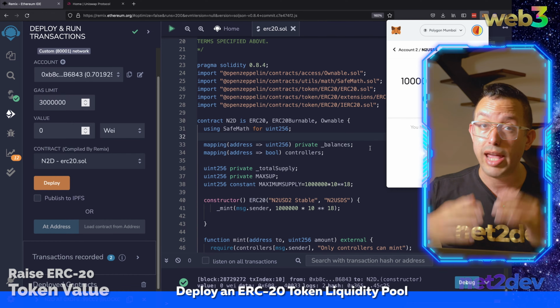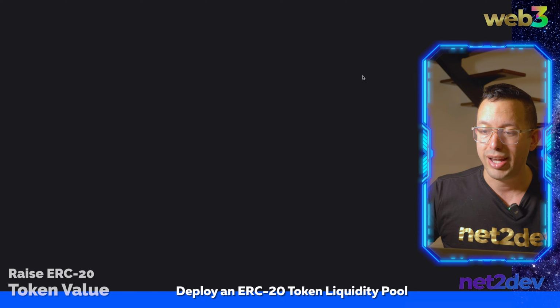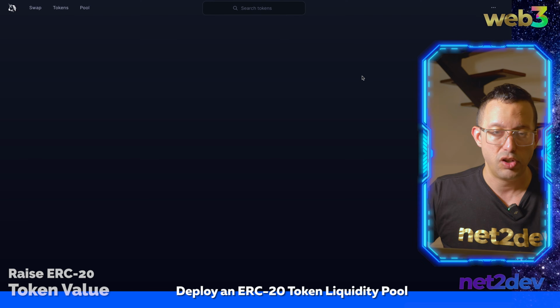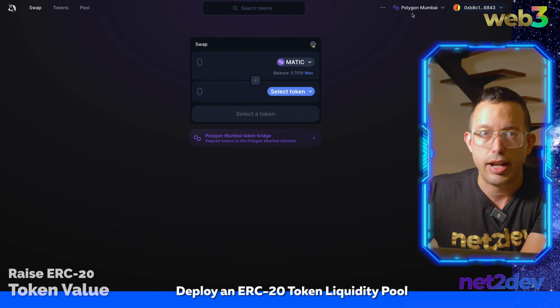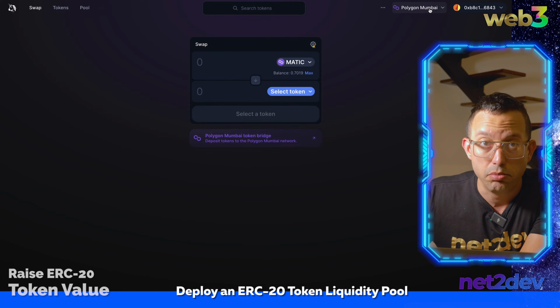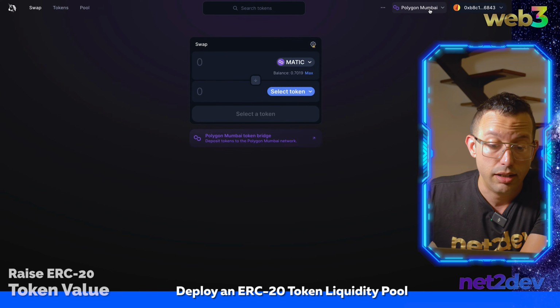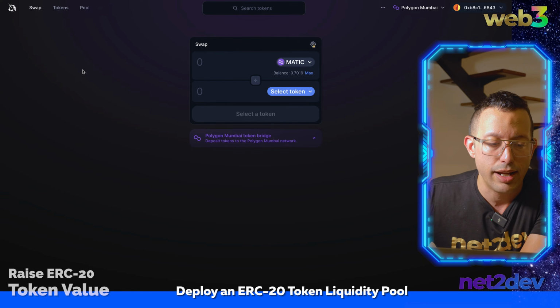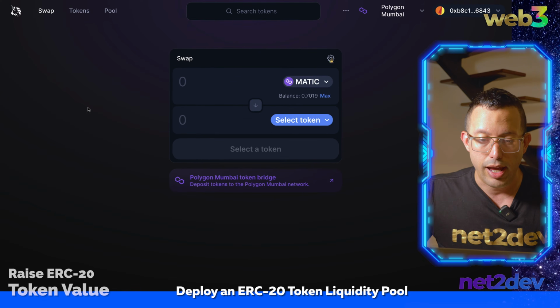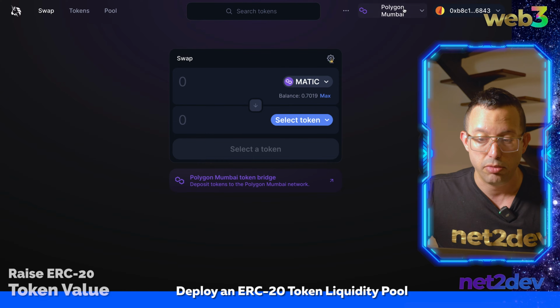Let's go now into Uniswap. So we go ahead and launch the app. You're going to launch the app once you get to Uniswap. And then you can see right here that I am actually in the Polygon Mumbai testnet and I'm interacting with the testnet. Okay, so now anything that I do in Uniswap is just attached to the Polygon Mumbai testnet.